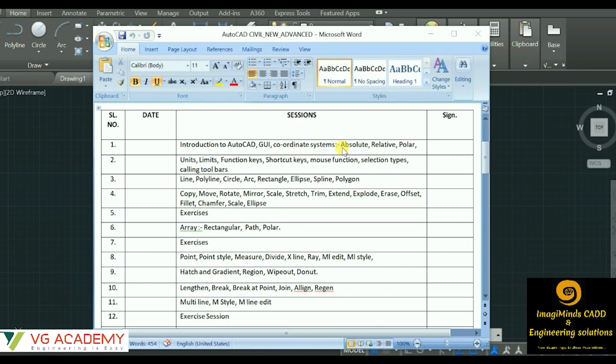We have uses of the coordinate system, like the absolute, relative and polar coordinate systems, with the help of which we are able to draw different types of drawings in AutoCAD. I'll create a separate video for that. Then comes units, that is how to set the drawing units. Then setting up of the limits, that is the page setup.